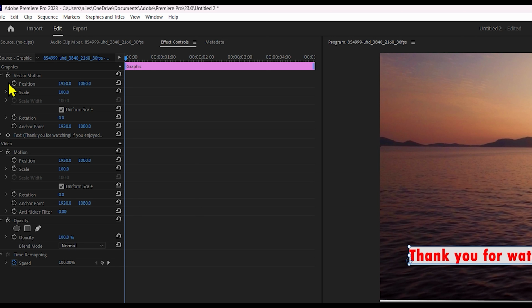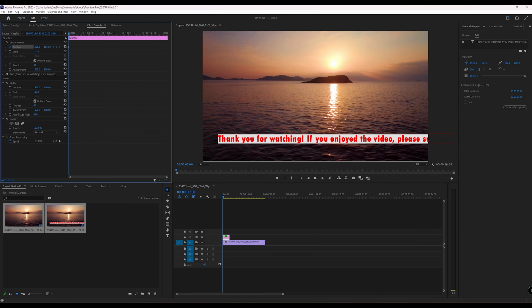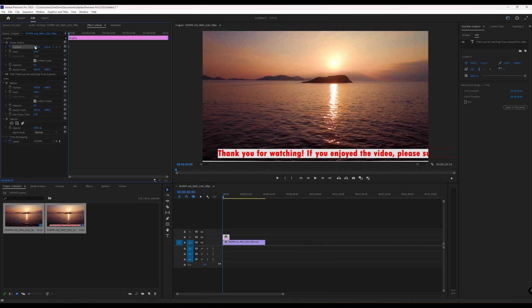Under the Position section, click on the stopwatch icon next to Position to create a keyframe. Move the text completely off-screen to the left or right, depending on the direction you want the text to scroll.